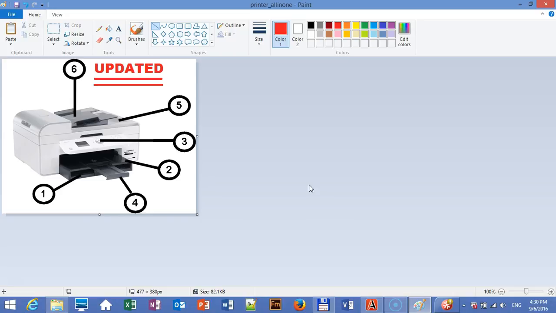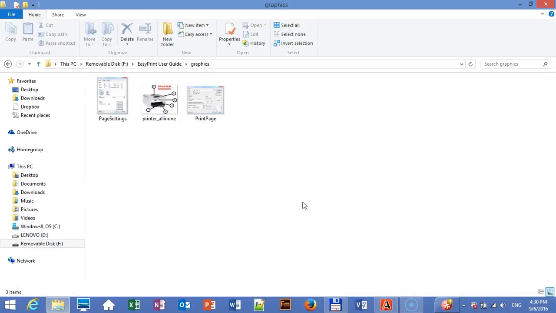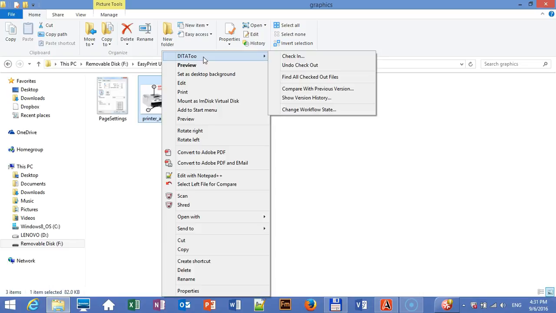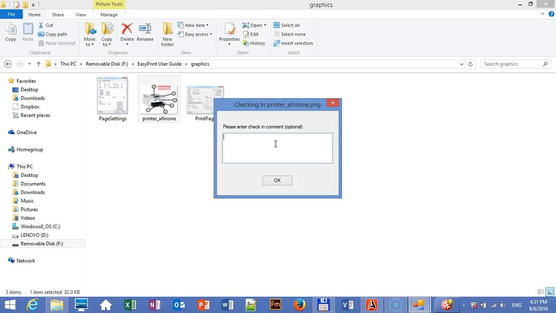When the designer finishes the work, the image file can be checked in to the repository. The designer can do it directly from Windows Explorer. DITAToo Virtual Drive integrates with Windows Explorer, so the designer right-clicks on the file and selects Check In from the DITAToo menu. The designer can provide some comments about the changes done.